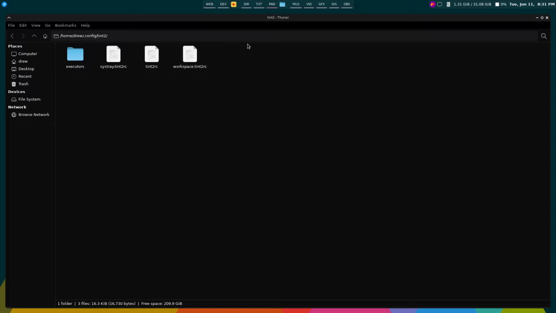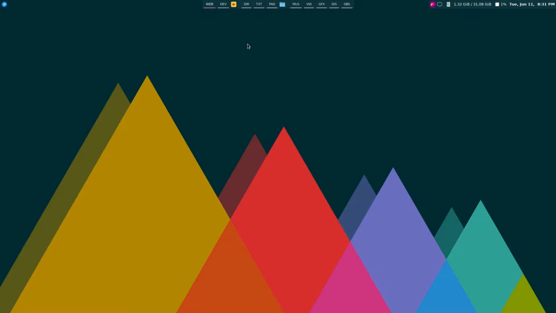I just say Super Shift 5. And not only does it move it to the 5th workspace, but it also follows it. So I can go back also to workspace 1 and have a clean slate.